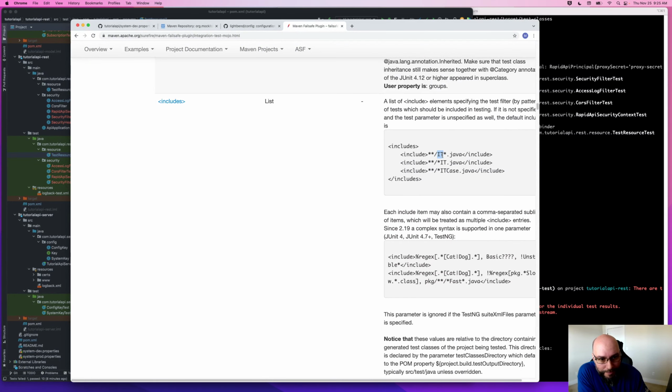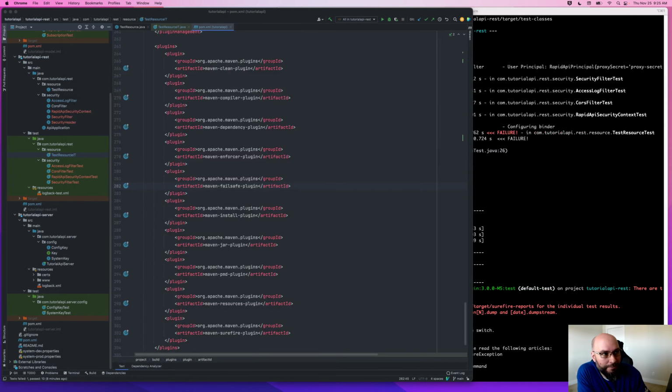Yeah, so failsafe looks for IT classes, whether it starts or ends with IT or cases. So that's one way to distinguish the difference. Now, what that effectively means is I need to get rid of this test off the front.